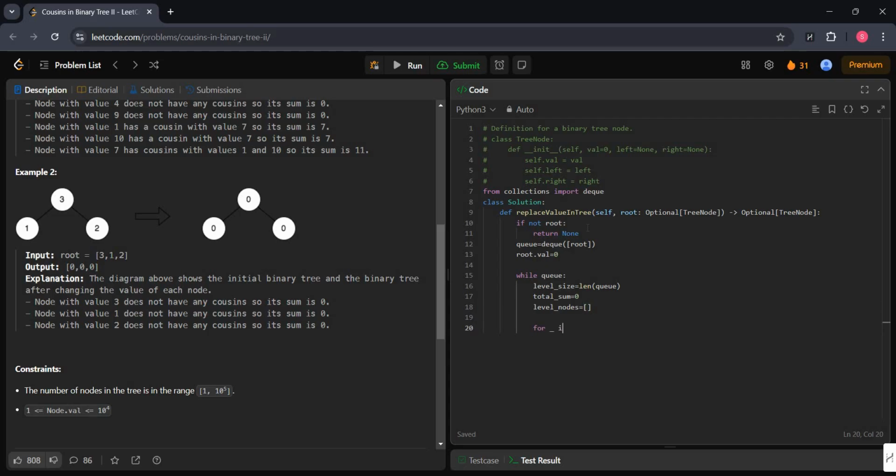For that, I'm taking a for loop, for underscore in range of level size. We're gonna take a variable node equals to q dot pop left. Then we are gonna append this node into level nodes, level nodes dot append. What we are going to do? We are just appending the node.